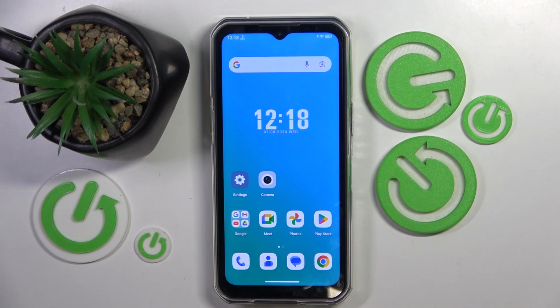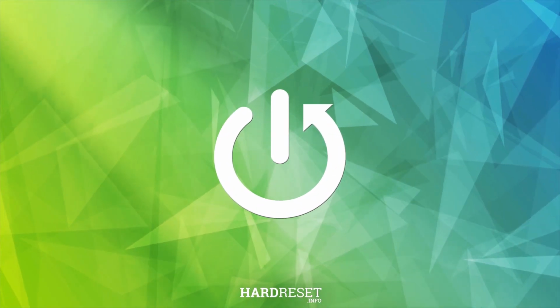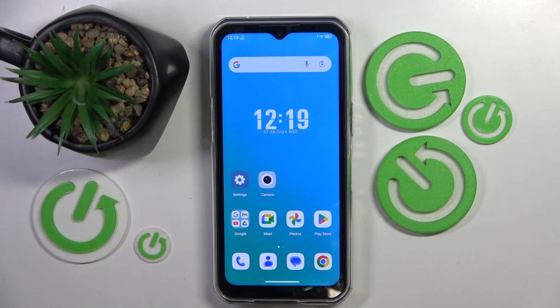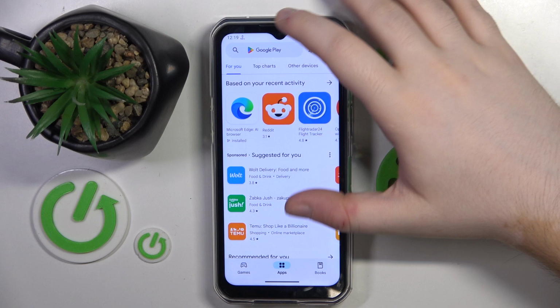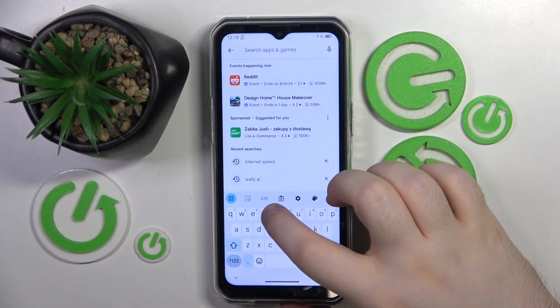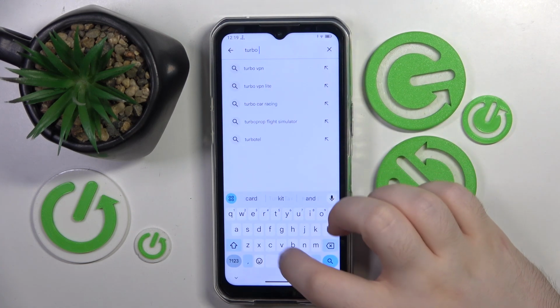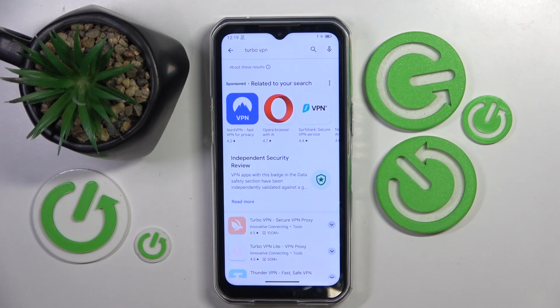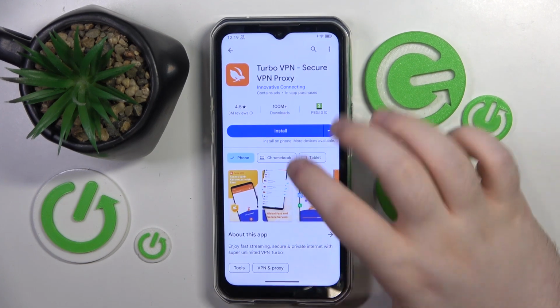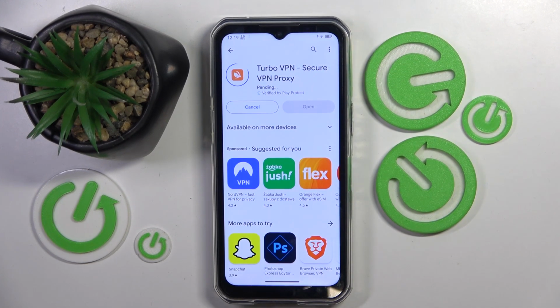Hello! In this video I will show you how to set up VPN on OUKITEL WP35. So you have to start by opening your Google Play Store, then click on search bar and type in Turbo VPN and click search. And now select this application and click install.